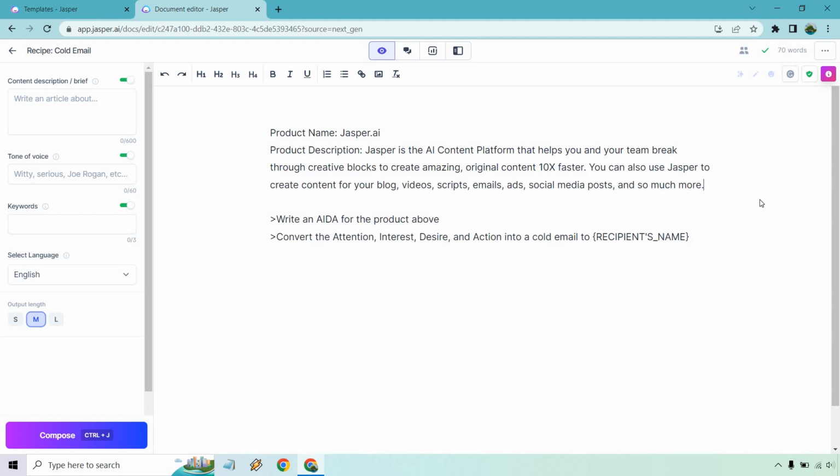All right, so you can also use Jasper to create content for your blog, video scripts, emails, ads, social media posts, and so much more. So here is the very easy part. Write an AIDA for the product above. AIDA is a copywriting formula, which stands for attention, interest, desire, and action.